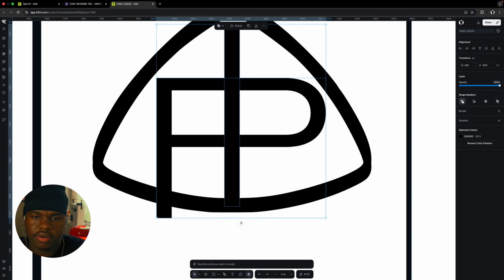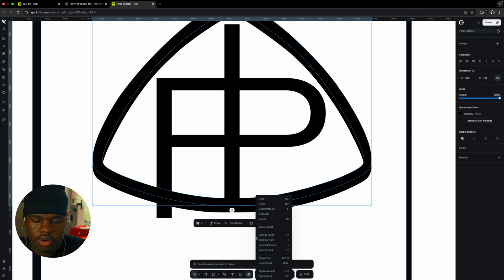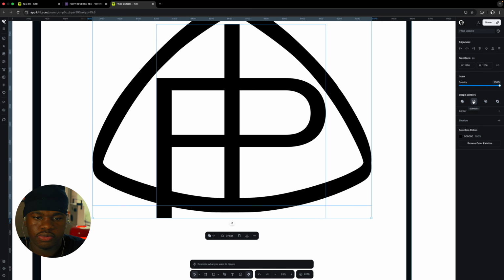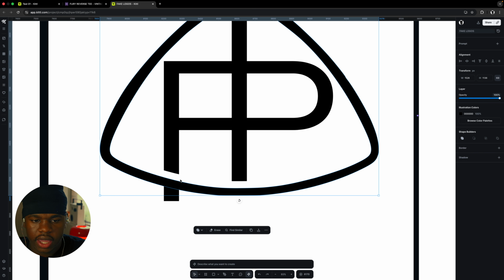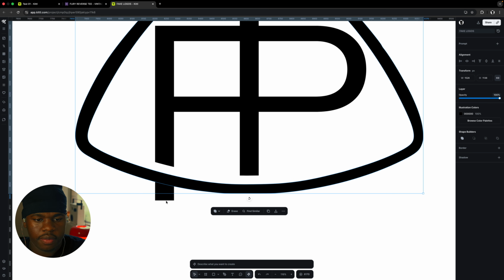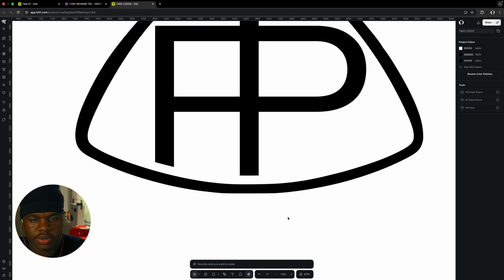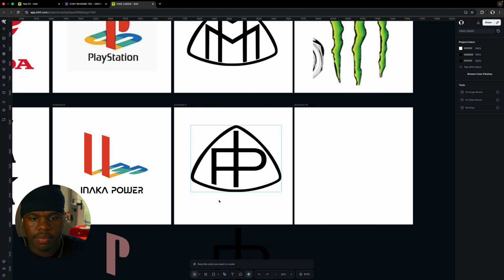Grab the P and I again, make it one shape. Grab the triangle we duplicated, bring to front. And then once we've selected both of those, you're gonna go to Shape Builder and use Subtract to remove any excess points. And then from here, double click on the P and the I to get rid of any lingering shapes. And now we have the Maybach logo.